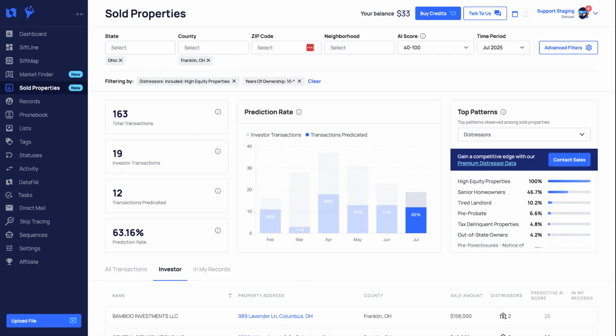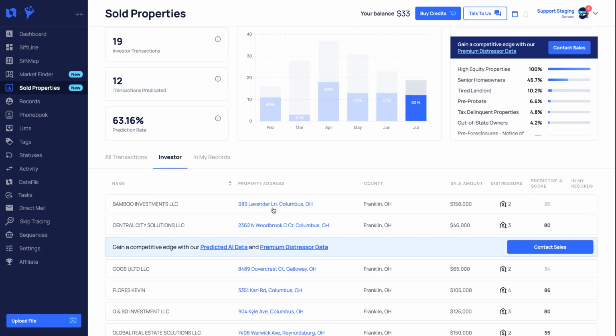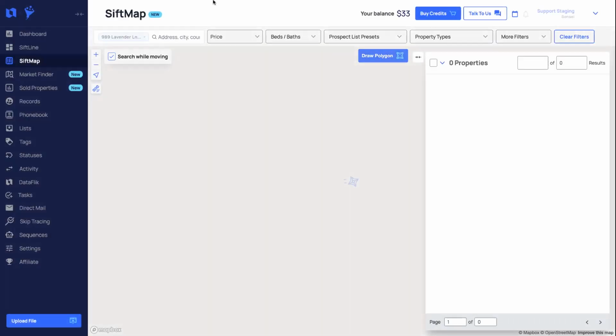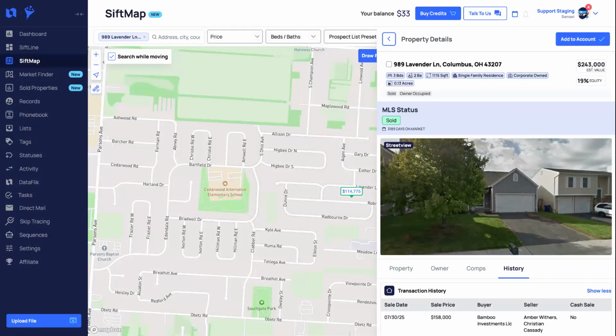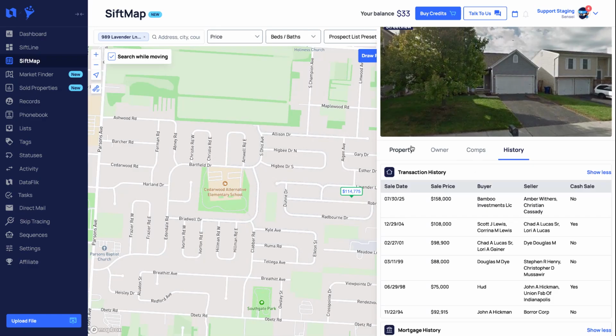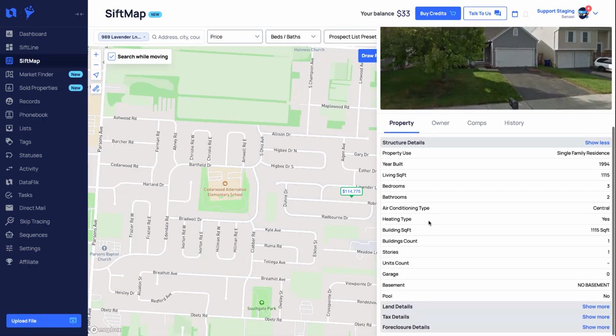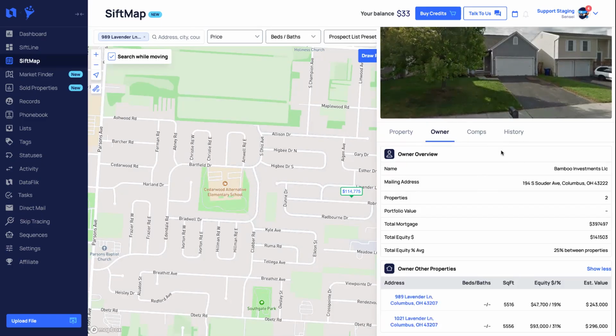Utilize the sold properties feature. This feature works in conjunction with our market finder, which if you filter by your certain areas, then select to see all transactions from there, it will direct you to the sold properties page with your areas already filtered for you. And it also works with SIF maps. So if you wanted to see more details about a particular transaction here, if you click on an address, it's going to open up SIF map to where you can see those particular details for that property. You can also see details and transactions history and any other properties owned by that person.